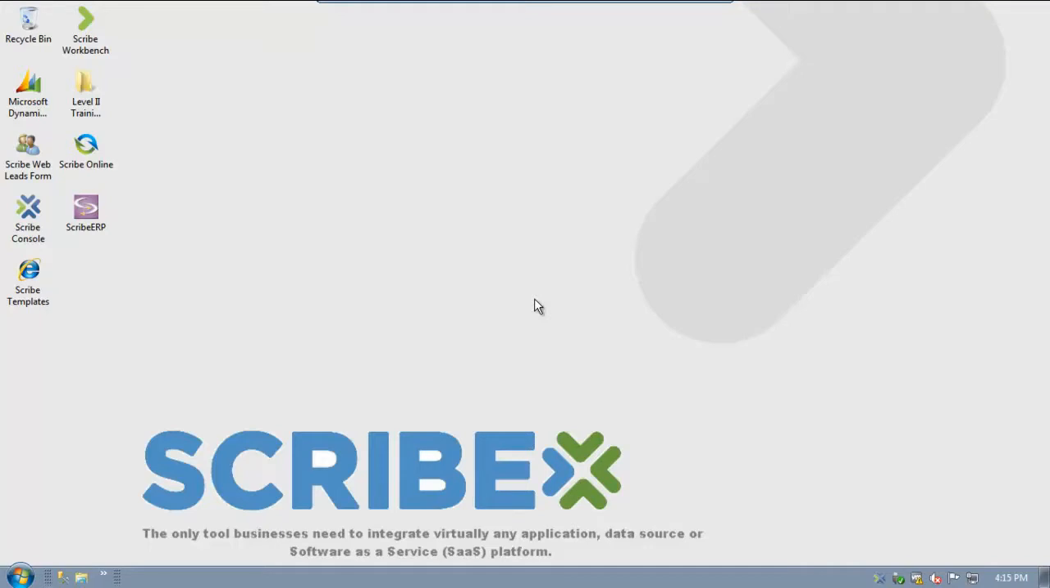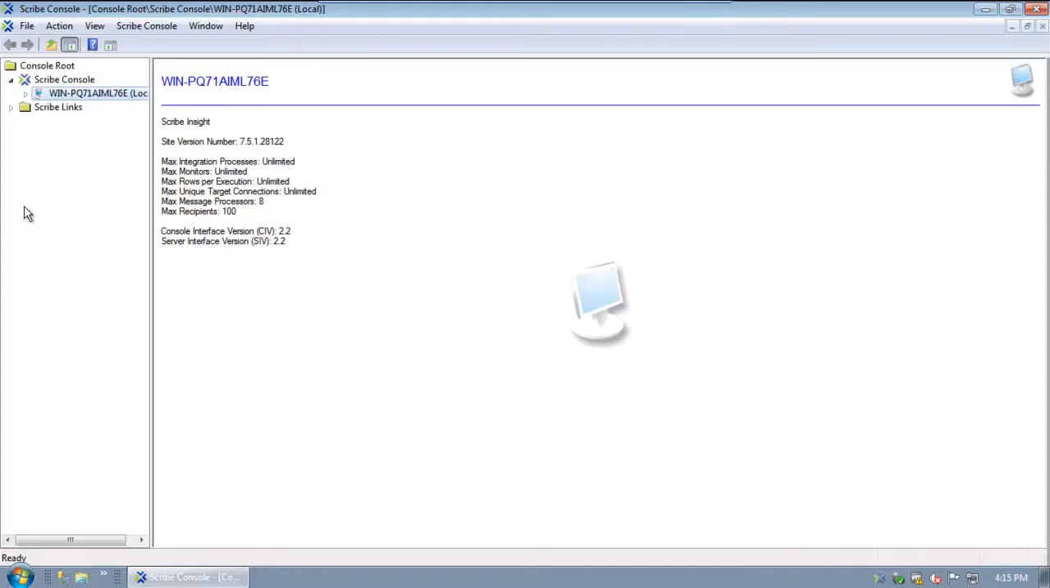Now, this is the first time we're going to be going into the Scribe console. So let's go ahead and open up the console. It's a desktop icon, so we just go ahead and click on that. And what happens is your console opens up. Now let me give you a real quick tour of what you're seeing here.